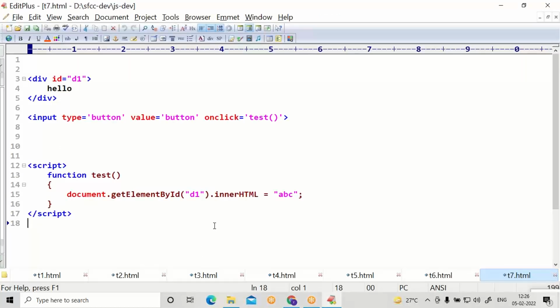How? The document object has one built-in method. Through this method, you can refer to any HTML element by specifying its ID. Then the body can be referred to through inner HTML. Assign the new value. Now hello is replaced by ABC.